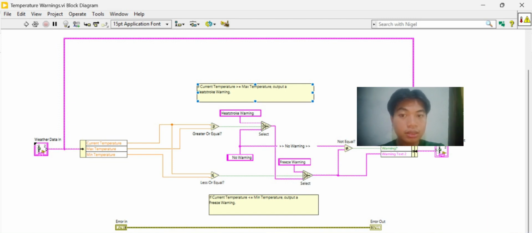Okay, after unbundling the temperature data, two main comparison processes are carried out. The first one is the hot temperature check. The current temperature is compared with the max temperature using the Greater Or Equal block. If the result is true, meaning the current temperature is more than or equal to the maximum temperature, the program output shows the heat stroke warning. If false, the temporary output shows no warning.